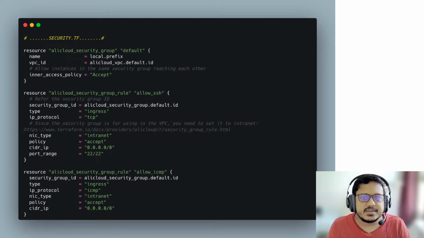And similarly, we have an alicloud_security_group_rule now, which allows SSH. So that opens port 22. This is the block of code where we define the IP protocol as TCP, ingress, that means incoming connections, and NIC type is intranet, policy accept, CIDR IP. This is the source IP range from where we want the traffic to come in from. So it's 0.0.0.0/0, which means traffic is allowed from anywhere, and the port range is 22. So we allow only port 22 to be open.